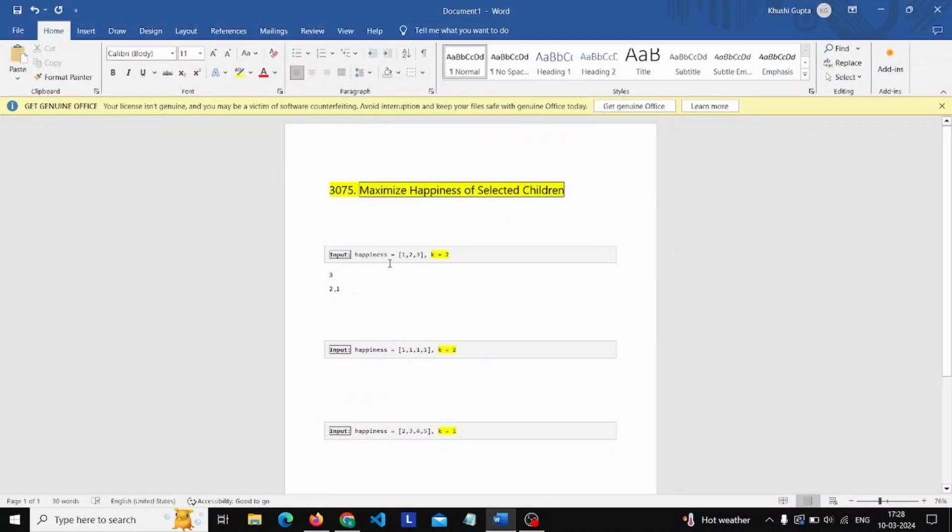So here is the input. You have happiness 1, 2, and 3, so 3 children, and this is the happiness level. And here k is equal to 2. So k is very important. We have to take 2 of them at a time. First we take the highest value, in this case 3. So first we take 3.